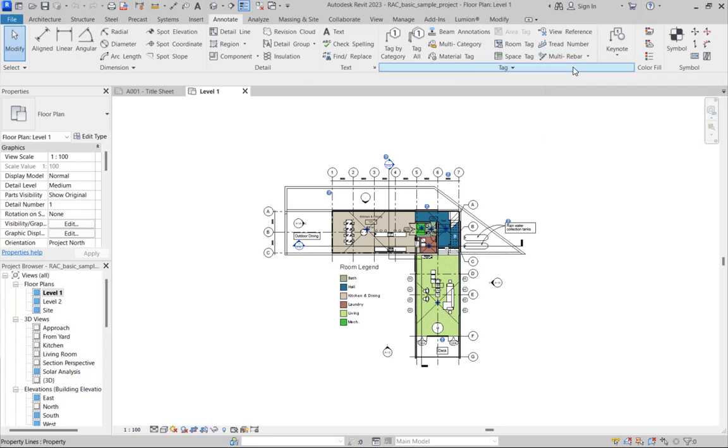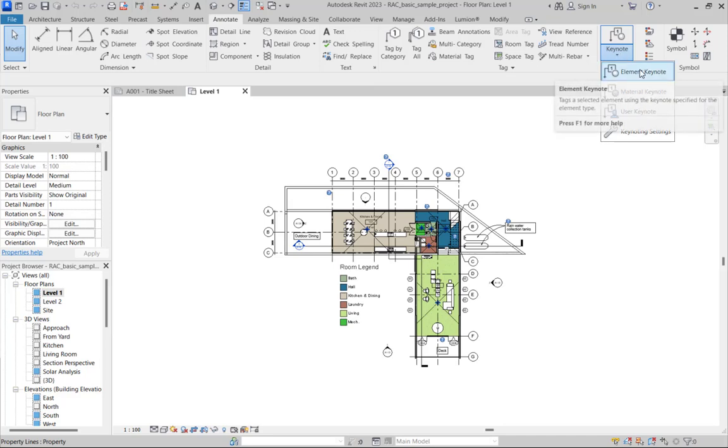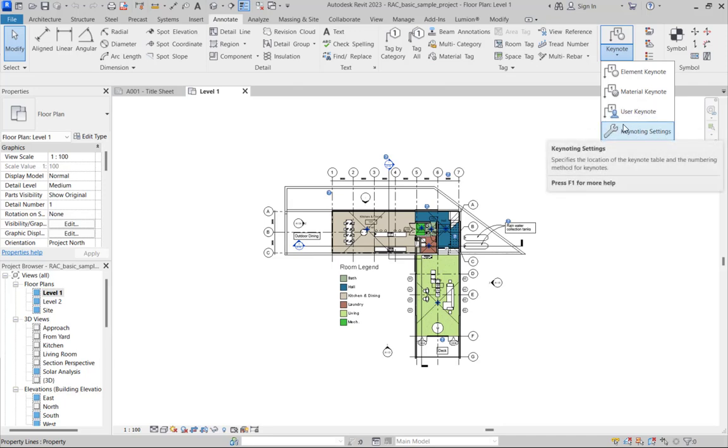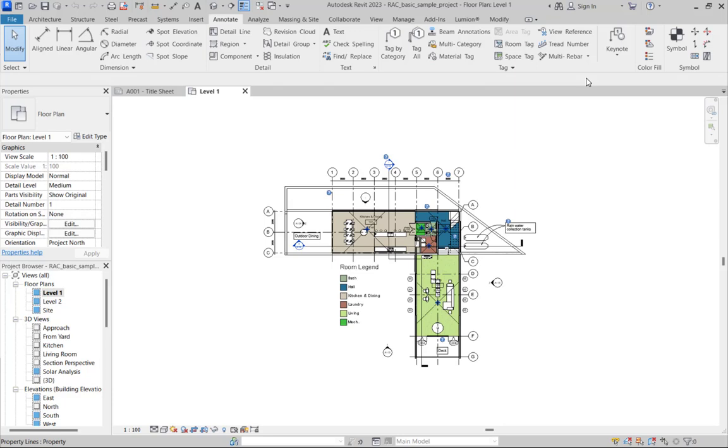One thing that we cannot go without is the keynotes. When you click on this simple triangle here, you can have an element keynote, material keynote, and user keynote settings. So this helps you to categorize various elements by providing a keynote.